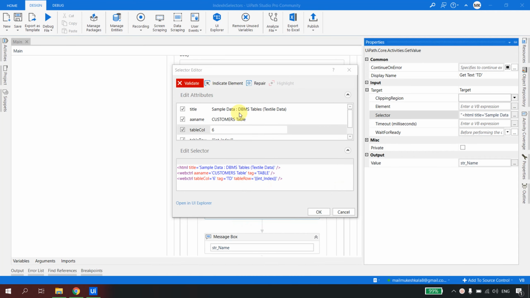So today we are going to discuss the index property in the selector. When I say the index property in the selector, if you are looking at the screen, this is a sample selector, and if you see for the table column I have the value 6, and in the table row I have specified something called index. So this is what we are going to see today, how we can use the index property of any of the elements or a variable in the UiPath selectors.